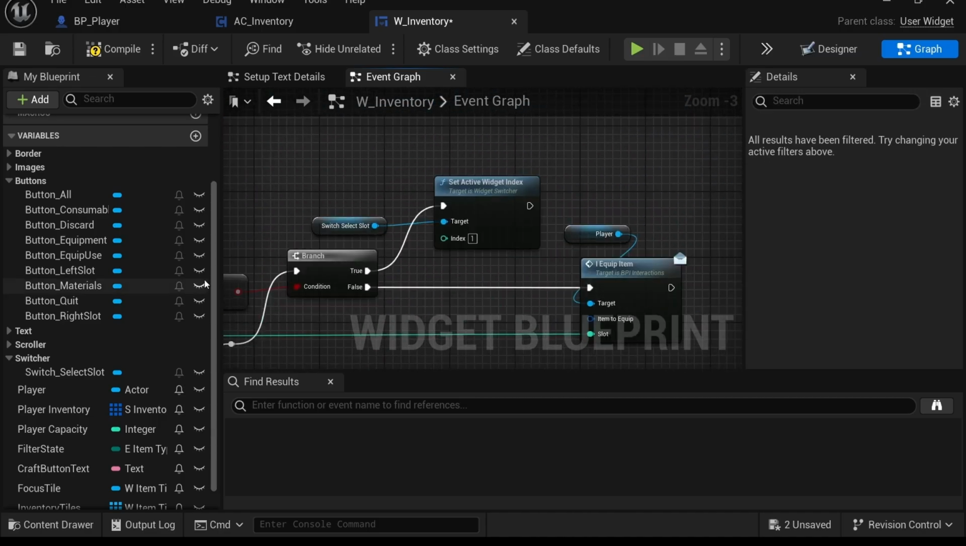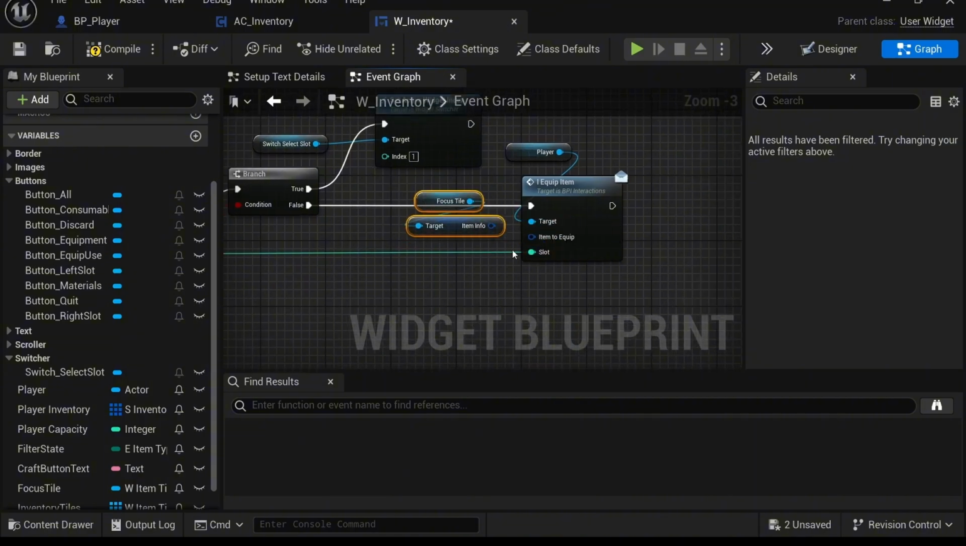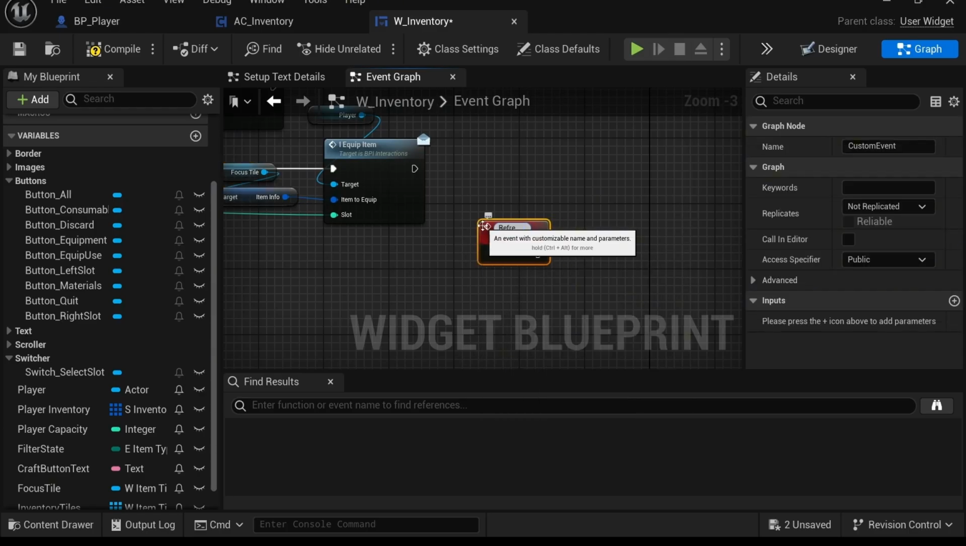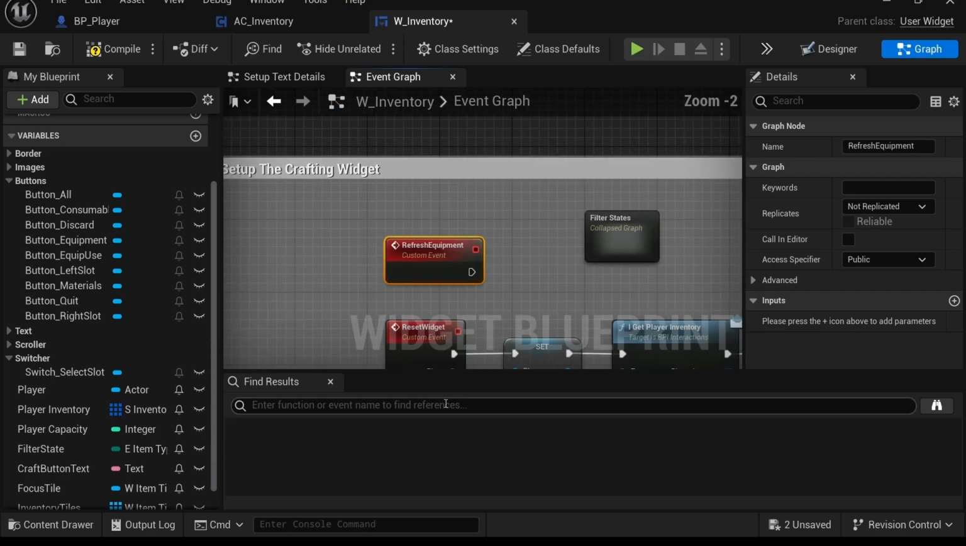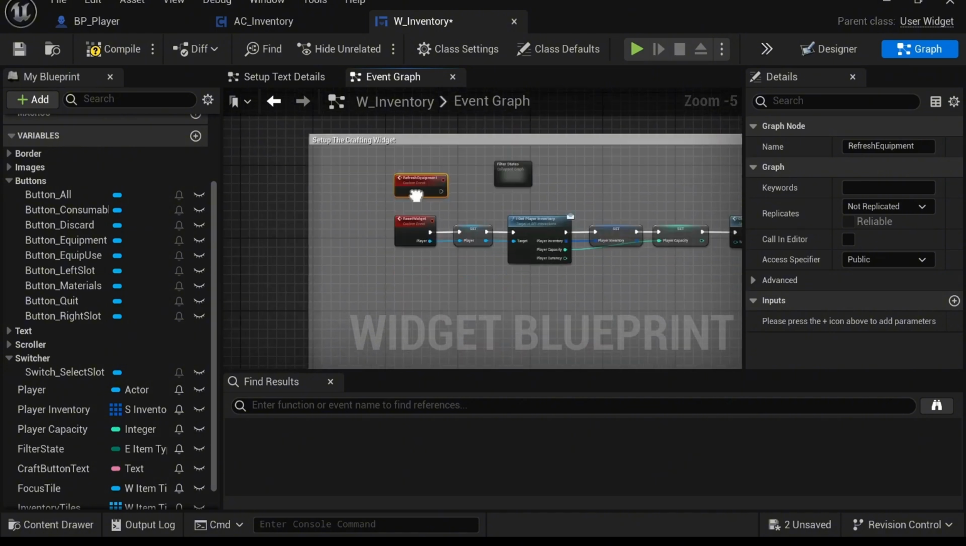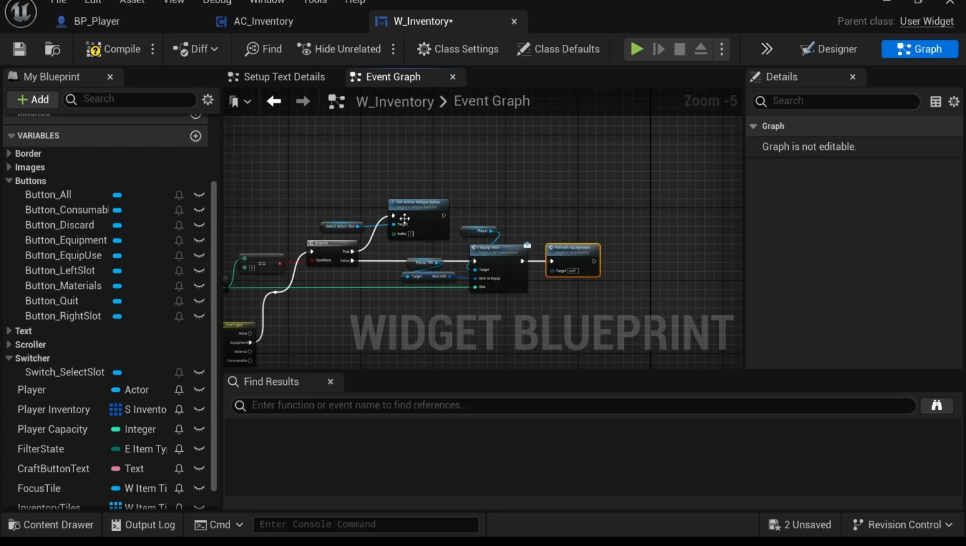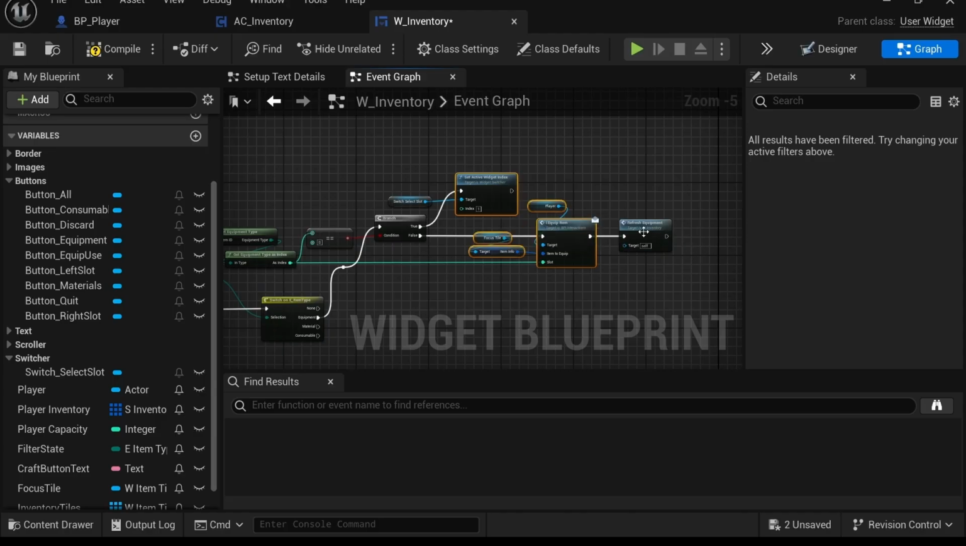And I'm going to get this item info for my focus tile. I'm going to do that. And then we're going to need a custom event to actually refresh the equipment, which I actually already made apparently. Oh yeah, that's right. We made it and just left it empty. So if you didn't make this, go ahead and make it. It's just a little custom event that's totally empty. That is refresh equipment, and this is going to refresh the UI. That way the equipment that we just set is being properly displayed.